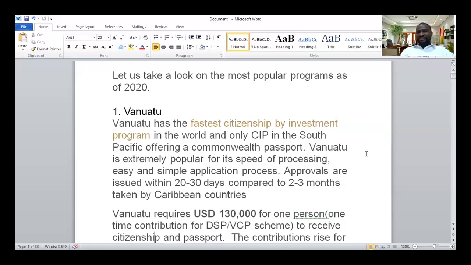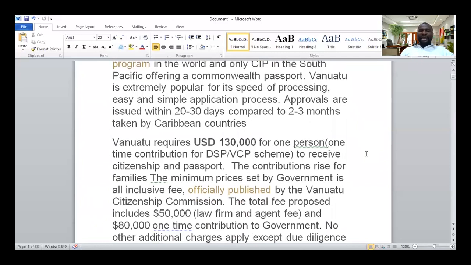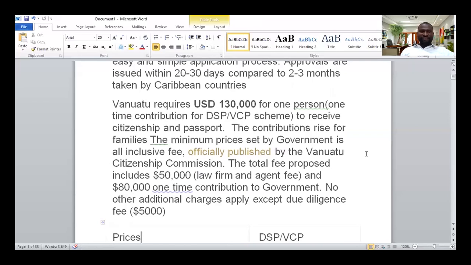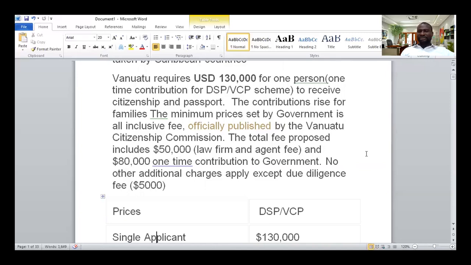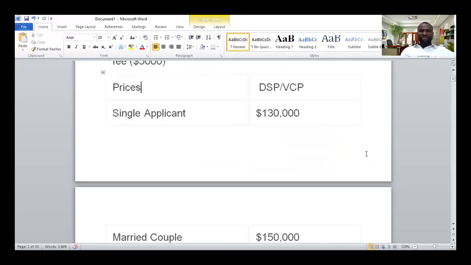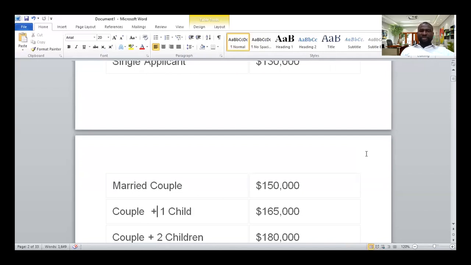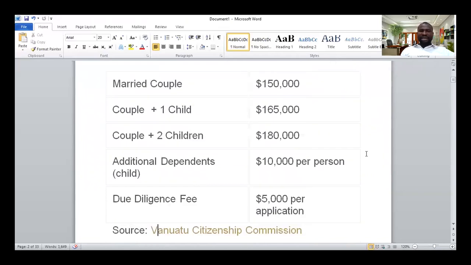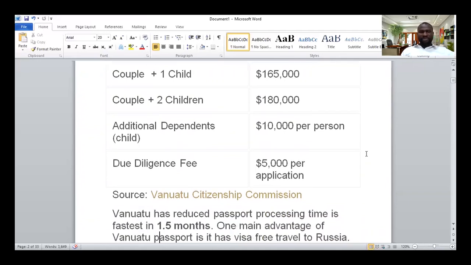It requires $130,000 per person to receive the citizenship passport, and the contribution rises for family. The minimum price set by government is all inclusive: the total fee proposed, $50,000 for law firm and agent, $80,000 one-time contribution to the government. No additional charges apply except due diligence. So single applicant, $130,000; married couple, $150,000; plus one child, $165,000; two children, $180,000; additional dependent, $10,000; due diligence fee, $5,000 per applicant.